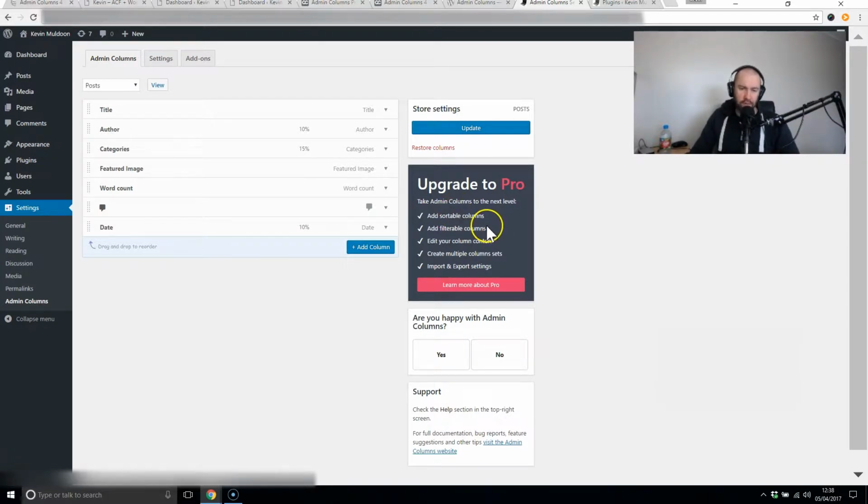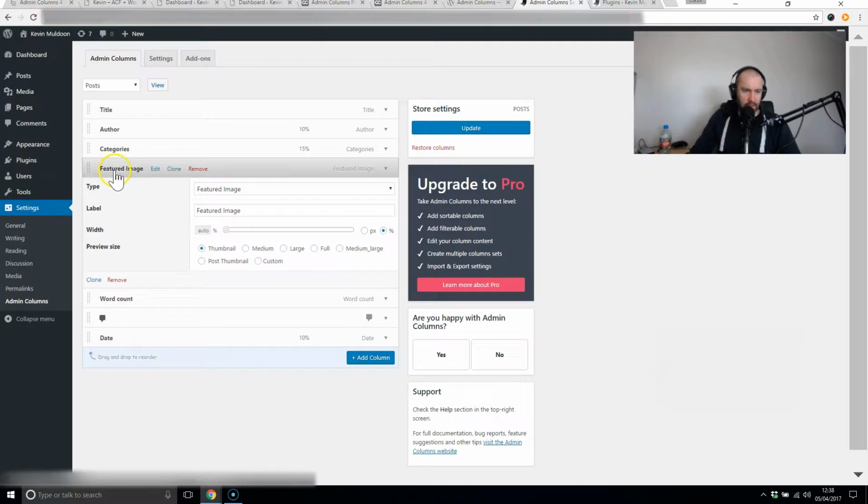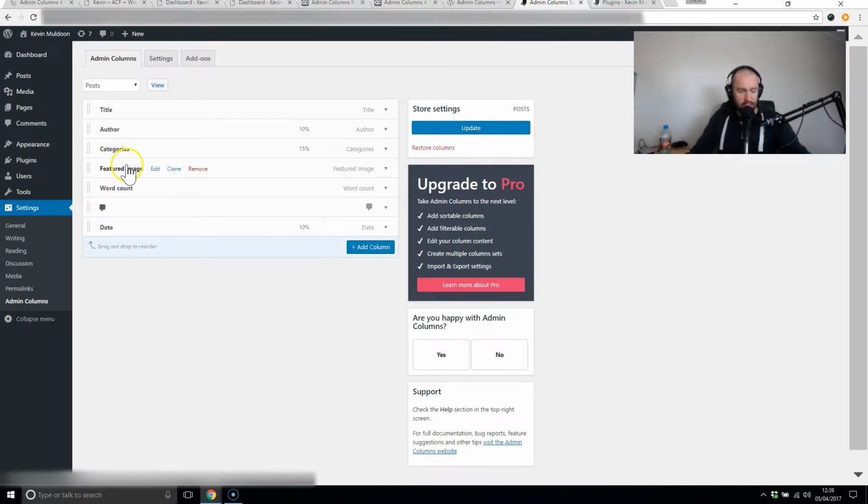The pro version allows you to do sortable columns, filterable columns, edit your column content, create multiple column sets, that's what I was talking about before, and you can import and export your column settings. But still in the free version here, you can see how easy this works. So this was the post screen that I was looking at before.